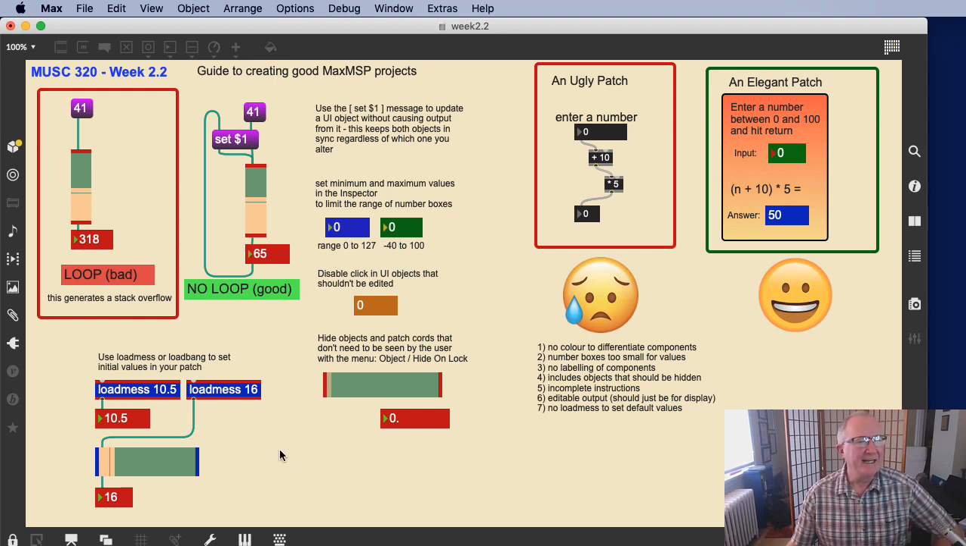The second thing is that when most interface objects open up in your patch, they default to a value of 0. And it doesn't matter what value they had when you last closed the patch. When it opens, they are set back to 0. So it's sometimes, actually very often, useful to set default values to an object so that when it opens, it has a value in there that makes more sense than just 0.